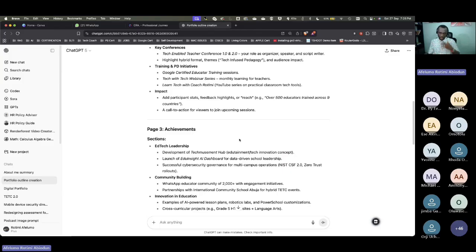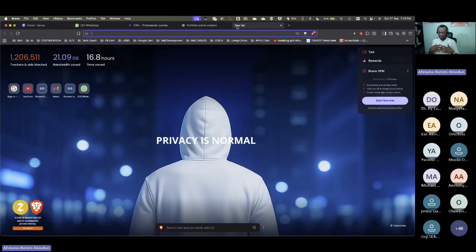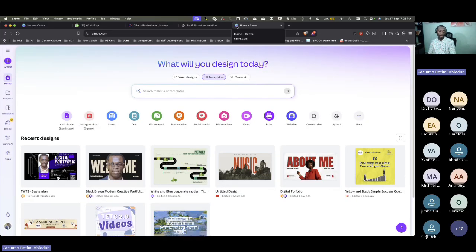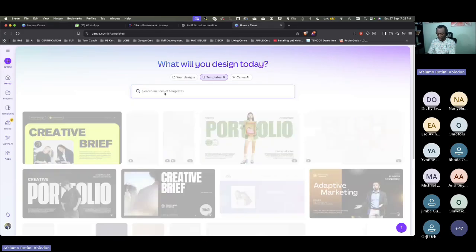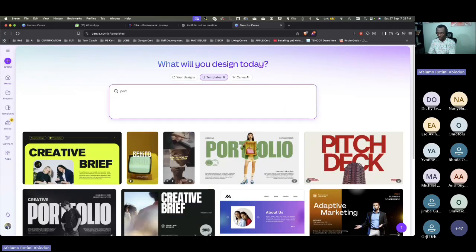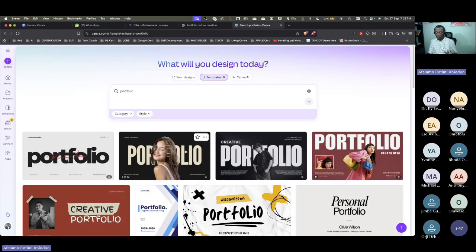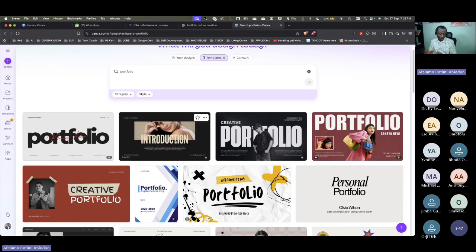So once you've done this, the next thing you can do is to use Canva. Most of us, again, you don't have to spend money on this. You just need to spend time. You can go on Canva and search for maybe just portfolio. You search for portfolio and it will give you a lot of options. You choose whichever one you want.